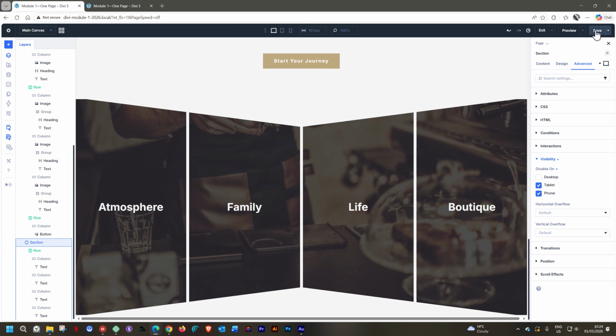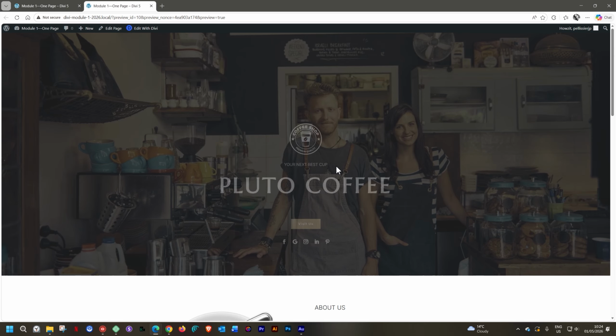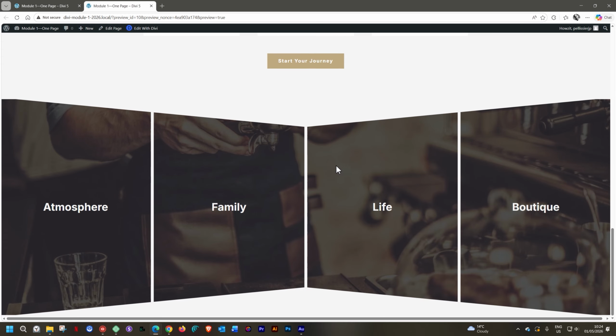Let's have a look on the front end then. Save our work, go to our page, reload it, and this is the front end we are working with. Scroll to the bottom, and a nice section. Impressive. It's like a Euro grand section.